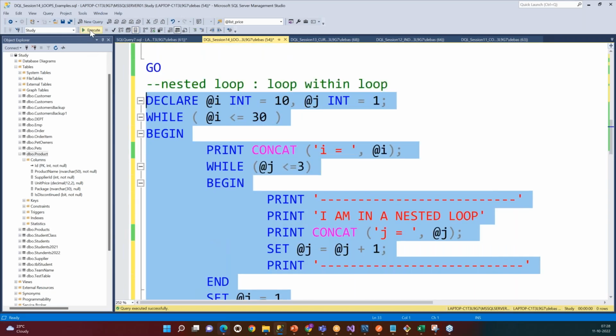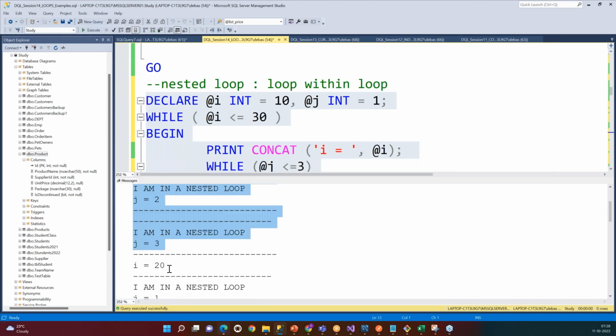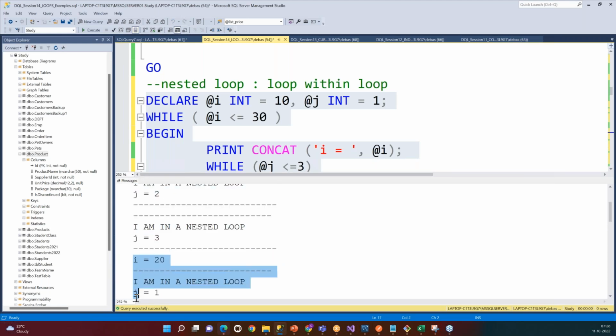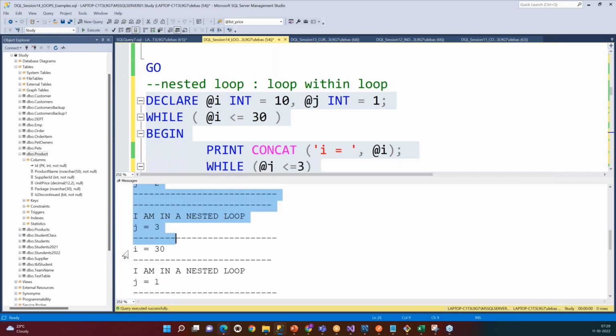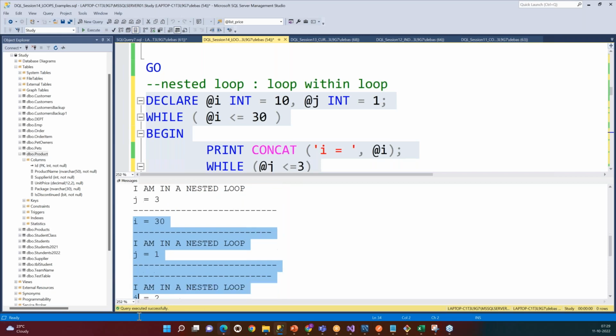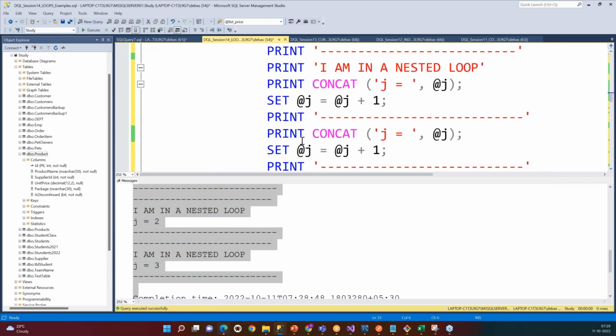Let's see what happens now. For 10 it will say I am inside loop, I am inside loop, I am inside loop. Now for 20 it is saying I am inside loop, again, I am inside loop, I am inside loop, I am inside loop. For value 30, I am saying I am inside loop, I am inside loop, I am inside loop. Can you see that? So what happened?